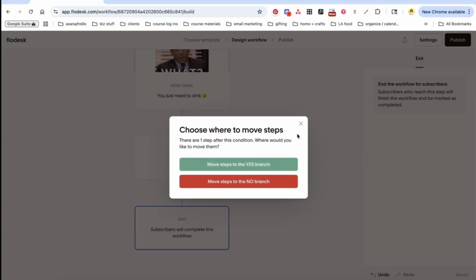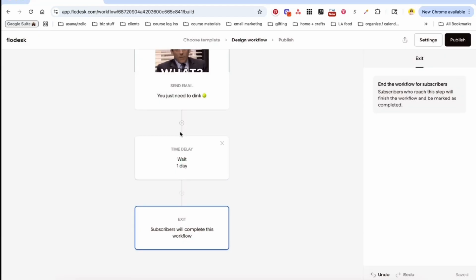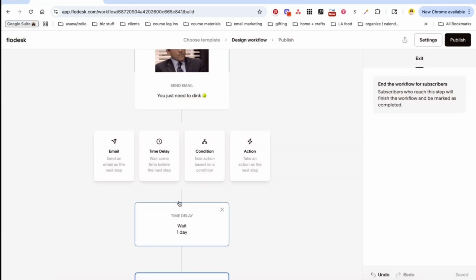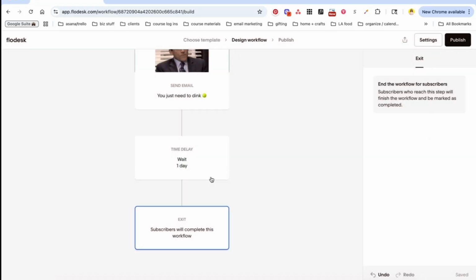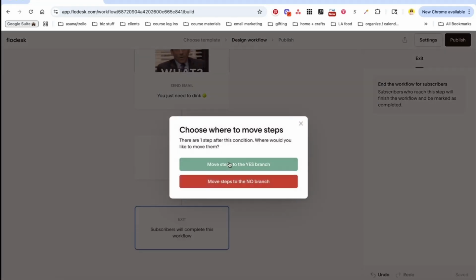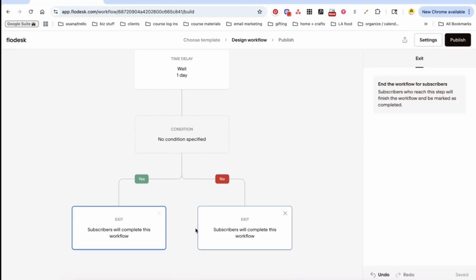But let's say you are putting this in between emails, and you wanted this time delay. You may want it to be, okay, do you want them to go into a time delay if they have done what it is the condition you're going to give it? Or if they don't, then you would hit no. So let me just show you this one. Again, it doesn't really matter for this example because it's going to do the same thing.